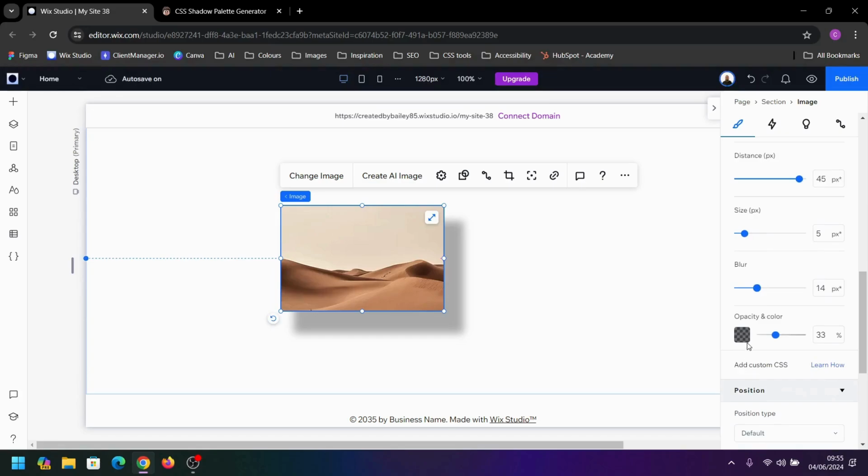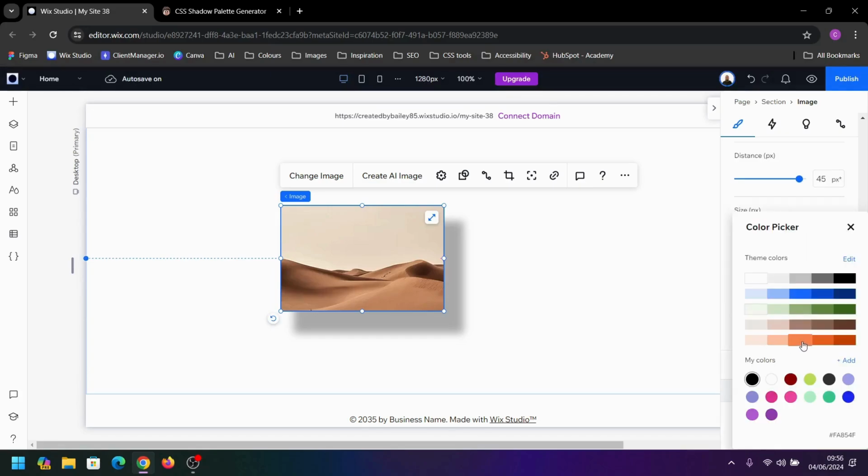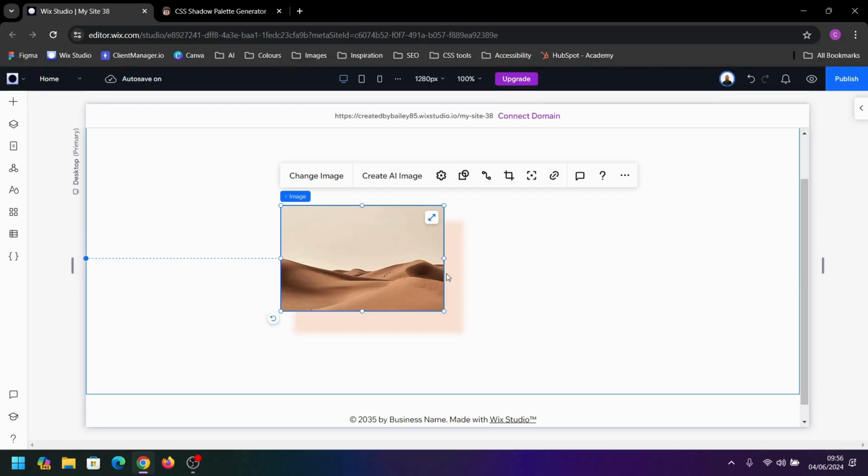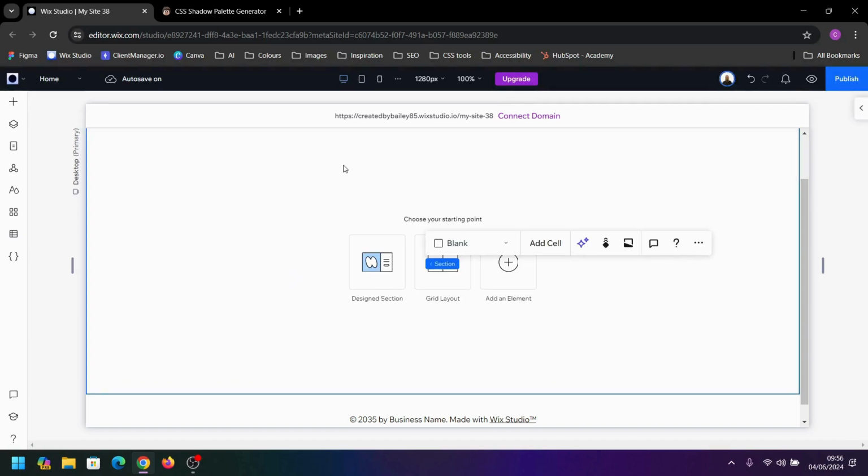And then you can also set the color. You could also change the opacity so it's more of a solid color instead of a lighter color. Generally speaking, with most shadows you would have the opacity turned down. You can add shadows in this way for most items on Wix Studio. Now I'm going to delete this image.